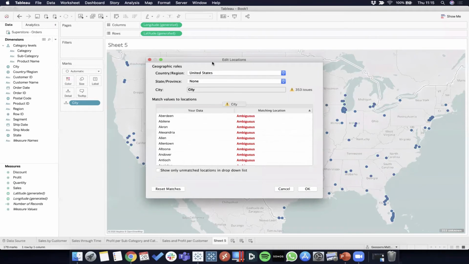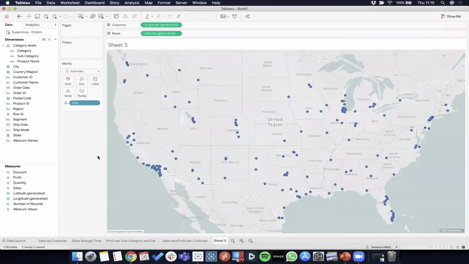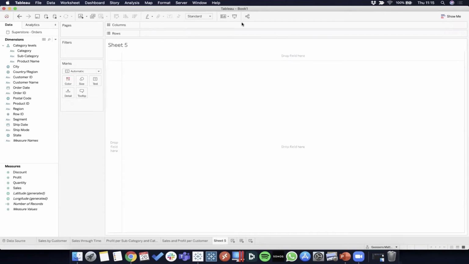Tableau doesn't know where these cities are located around the world because, let's face it, take a look at Waterloo or take a look at Amsterdam. These are located in multiple countries around the world. So Tableau needs to know, where do I need to look? So let's cancel and see how we can solve this. Why didn't we have this issue when we went from country to state? Let's start from scratch once more to see how we can solve our current situation.